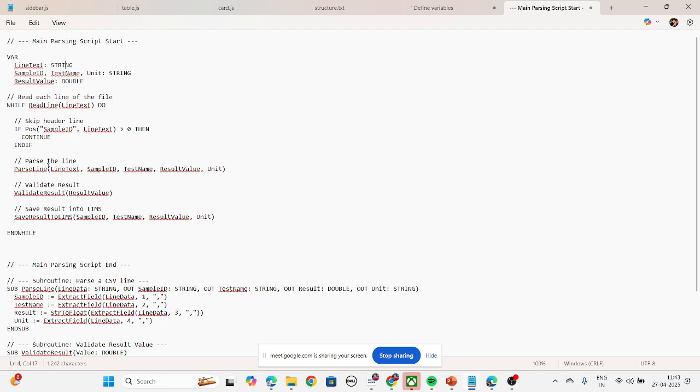After that you have to read each line of the file. Once you are mapping these subroutines, there is no need to read all the lines in the file. The subroutine will directly take it here. So here, read line text, do skip header line, and then this is the header. We are giving the header here. This subroutine we created for the header.